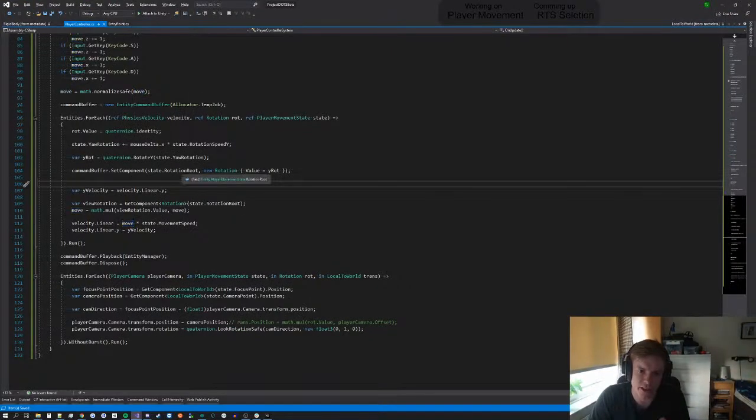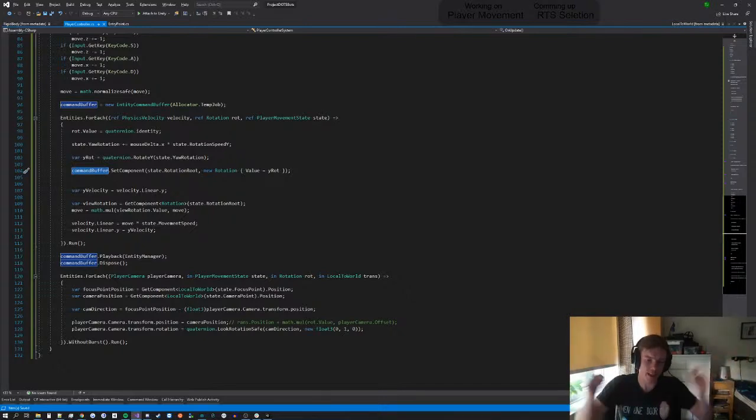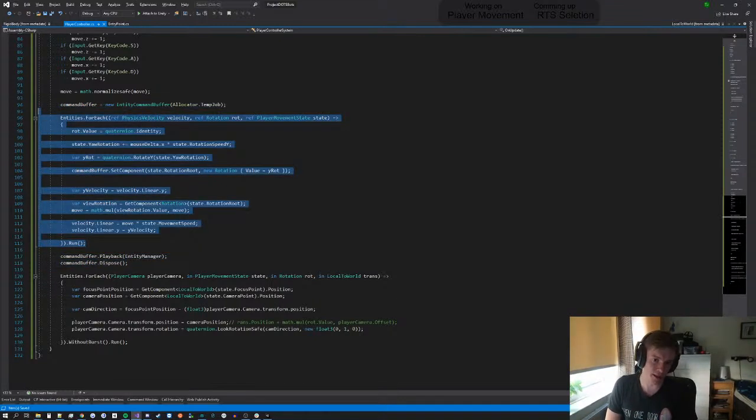And you can, oh right, this is a good learning opportunity. I'm going to take my own failings as a learning opportunity for you guys. So we are rotating our character, right? And we are recording that in the command buffer, and that is going to be applied after this whole for each loop is done.